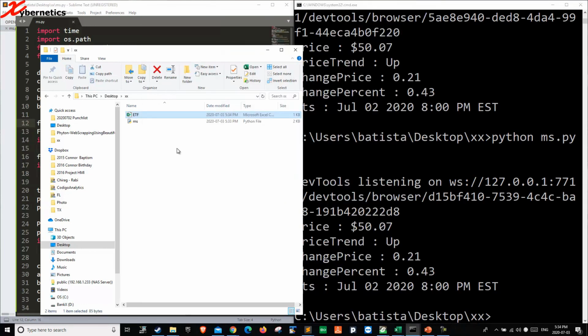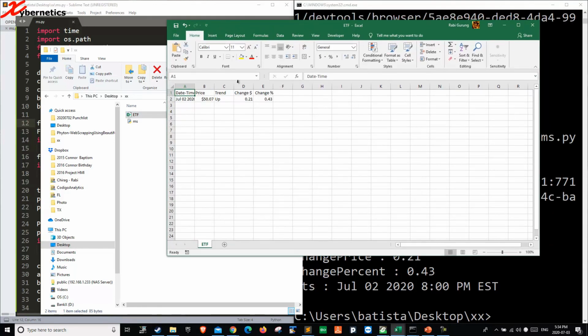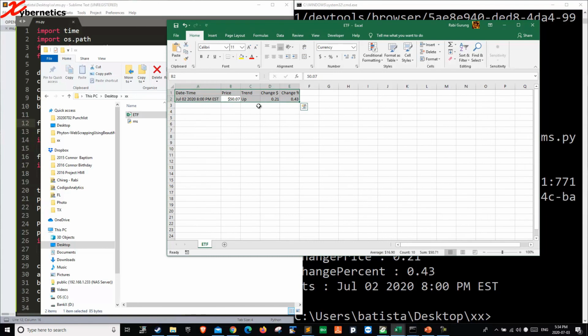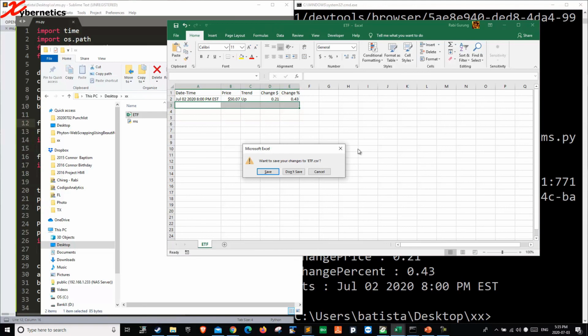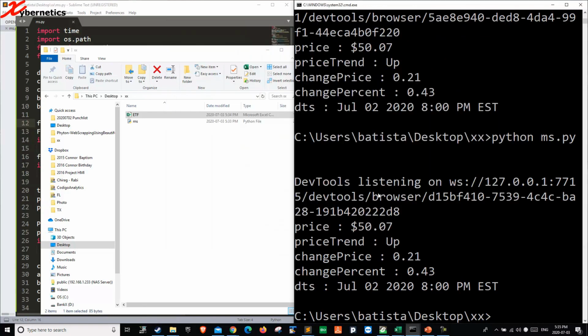I'm going to close this. Okay, this is the first time I'm running with a fresh new file, right? I'm expecting to see one header and one row. So if I were to run it the second time around, you'll see one row of data appearing here, without the header. So I'm going to close this guy here and try running again.